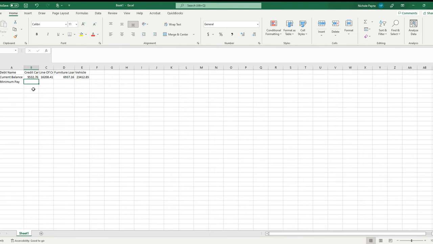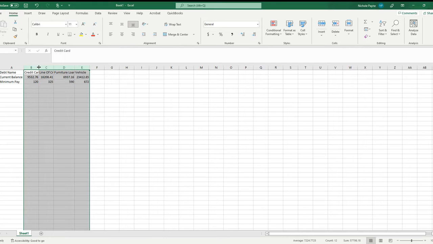So now what we're going to do is put in that minimum payment. So let's say that the credit card, their minimum payment each month averages about $120. The line of credit, let's say they're paying $325. The furniture loan, let's say they're paying $590, and the vehicle, let's say they're paying $672. Again, it feels so foreign to make up numbers.